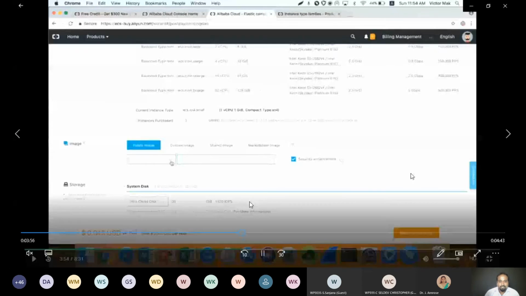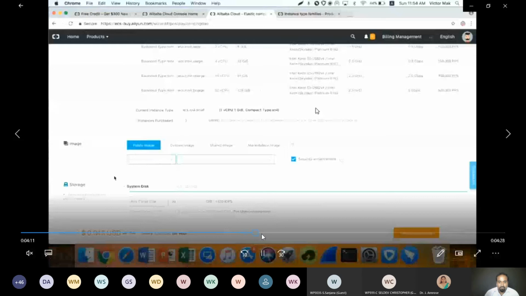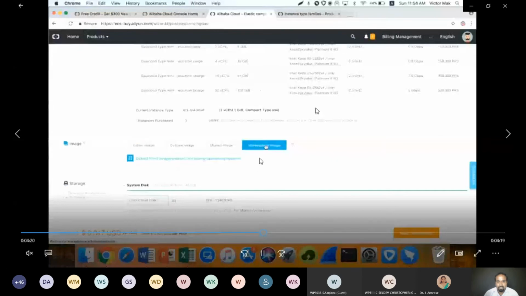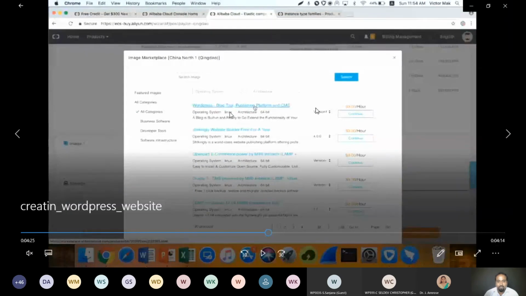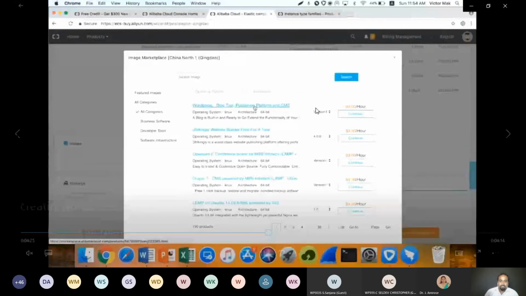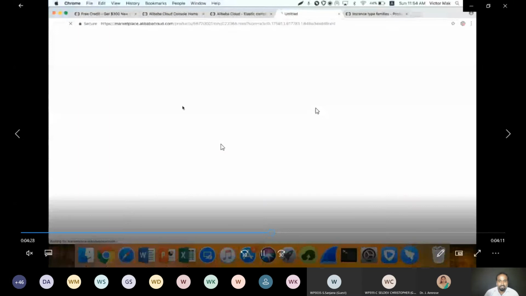You do not want to install the SAM server, you do not want to configure the SAM server with WordPress. Just choose here the marketplace image. So just browse this. Now you can find WordPress. You see, you can find the WordPress blog tool. It is free, 0.00 per hour. So you have to choose that. Just click that.